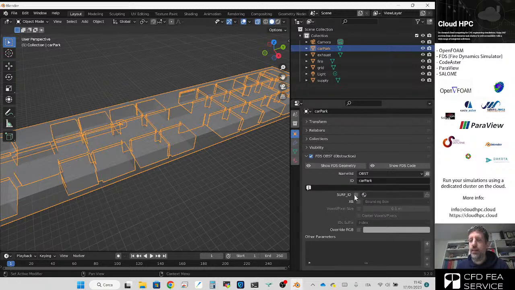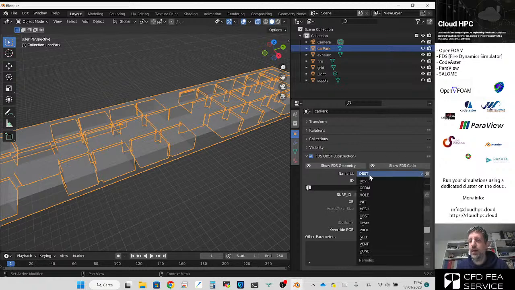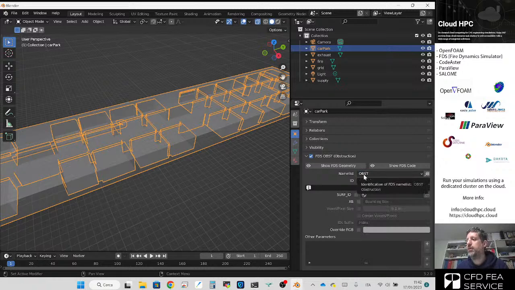Well, in here, I have the properties of my car park. Yes, I want to convert the car park into an obstacle, so this pixelated geometry from FDS. And by doing so, BlenderFDS gives me a certain level of options.